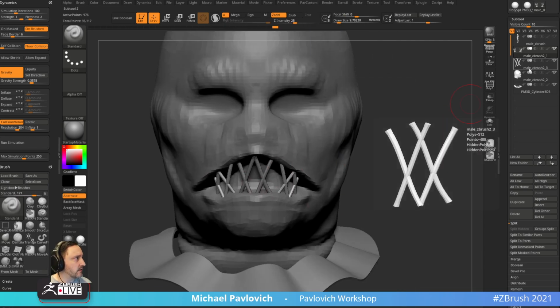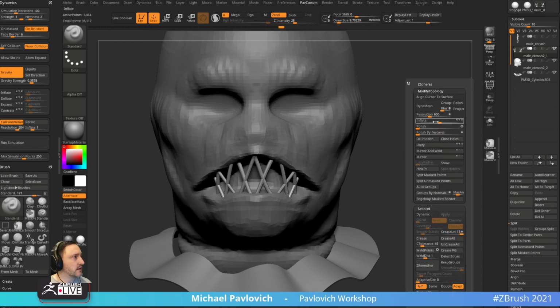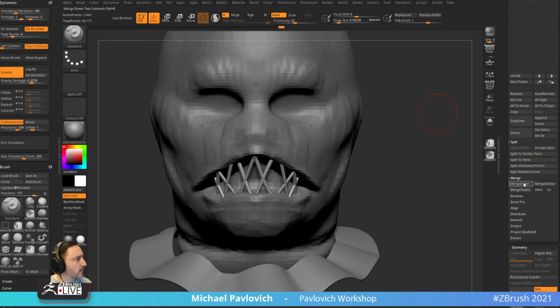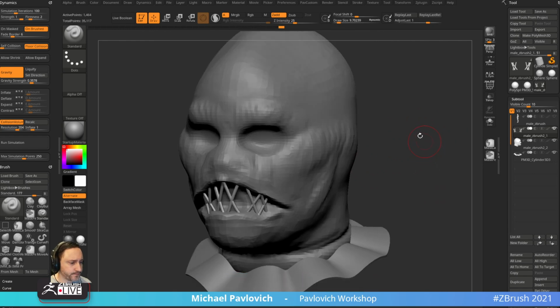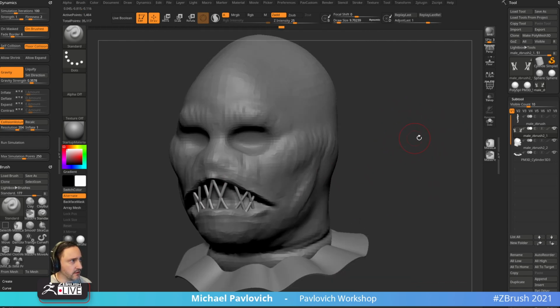Let's go ahead and turn off Dynamesh for these. We could go ahead and merge these down. Underneath your subtool merge menu here, you can merge down. And that's one way we go about making stitches. Again, we may change those up a little bit.